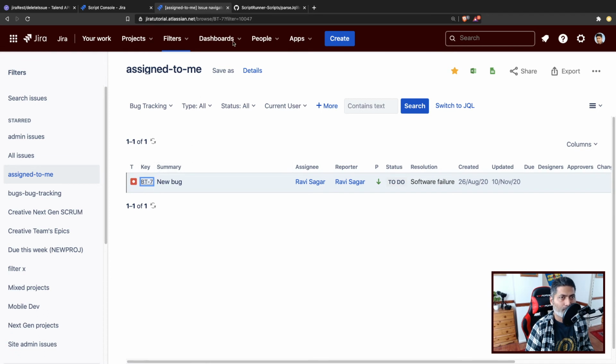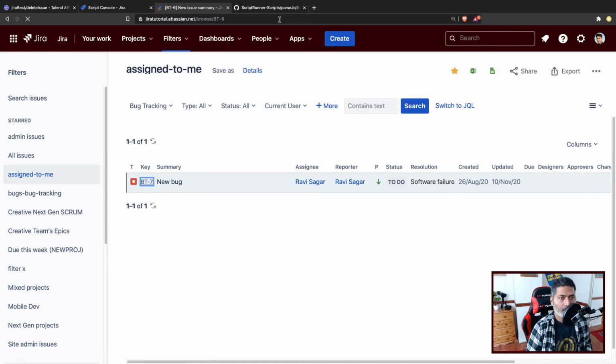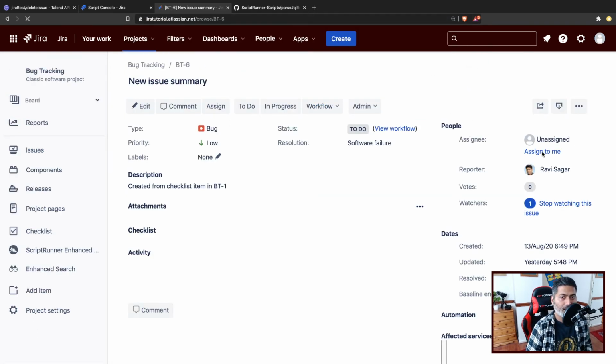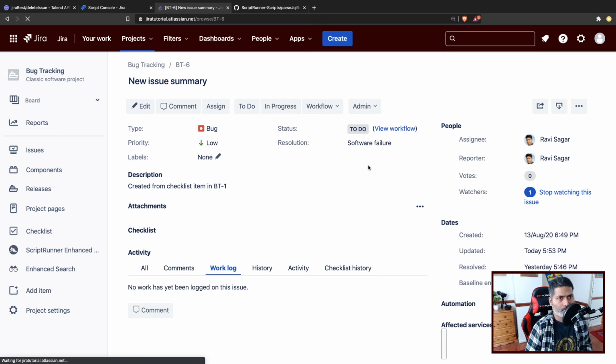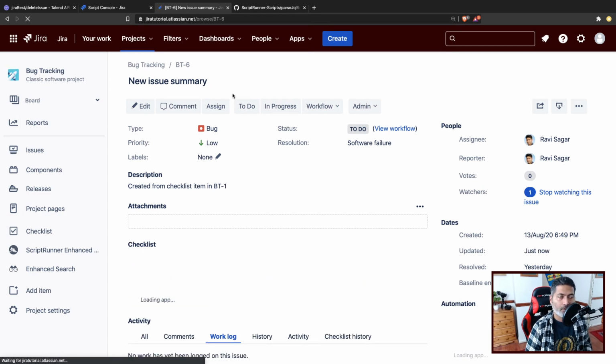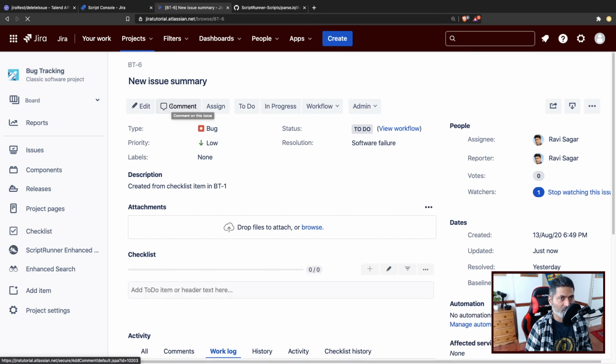I'll probably assign a couple of issues to myself. Maybe I'll go to the project or maybe the issue directly, BT6 maybe, and I'll assign it to myself. Come on, the link is here. My internet is quite fast, so I can confirm that this Jira instance is slow, it is not a problem with my internet. So we have a nice situation where now we have 2 issues.